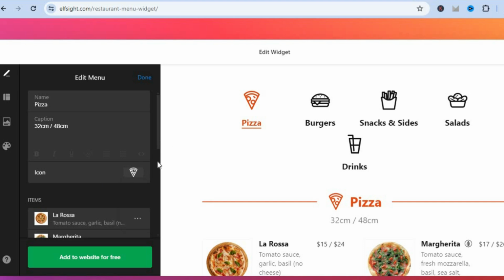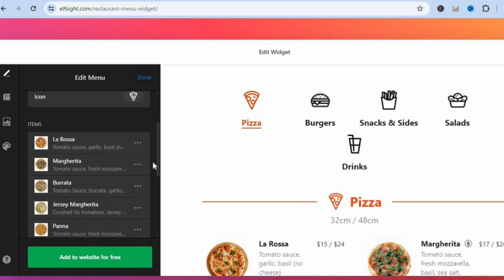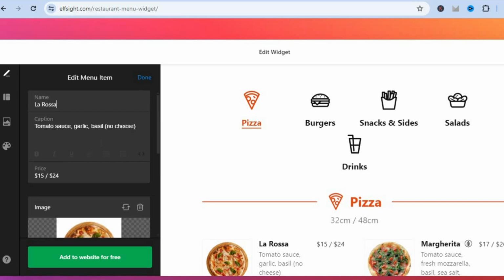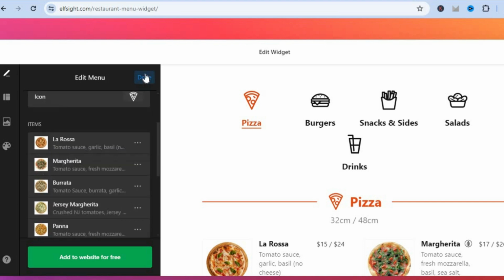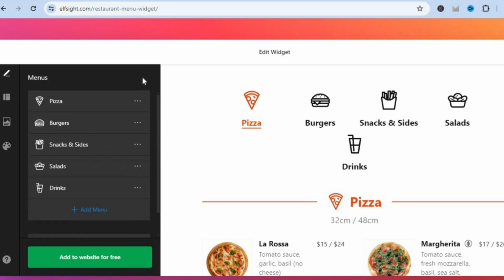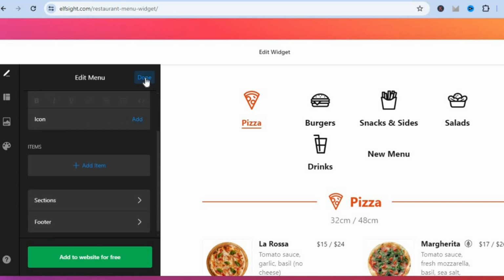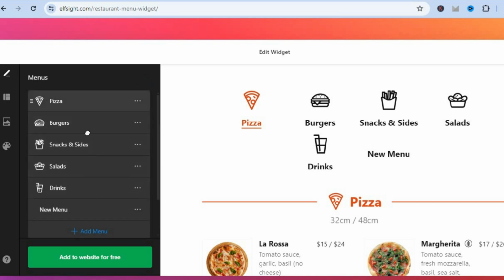You can also scroll down and you can edit the items that are below that menu. So you could tap right here and you could edit each one, or you can choose to create your own menu overall. Now to do that, all we'll need to do is tap on add menu. Then from there you could add the menu name, and you can tap on add items right here, and you'll be able to add your items. After you have finished doing that, you can change each section. Then you are going to tap on add to website for free.